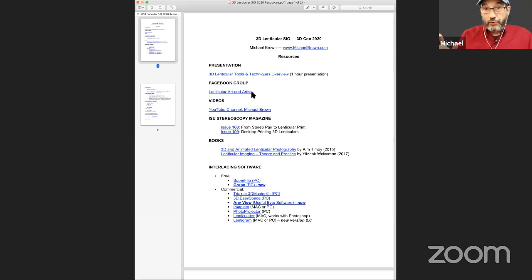It's free to join, but there's a caveat there. If someone hasn't posted within 6 months, I delete them from the group. They can always join back in, but I like to keep it just a small, active number of people. So if you're on Facebook, and I know a lot of people don't like Facebook, but if you're on it, please feel free to join our lenticular art and artist group.